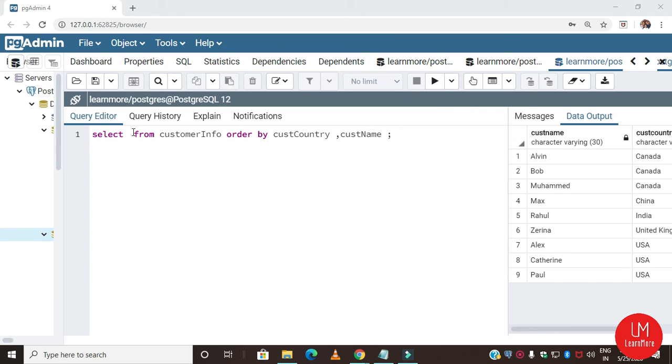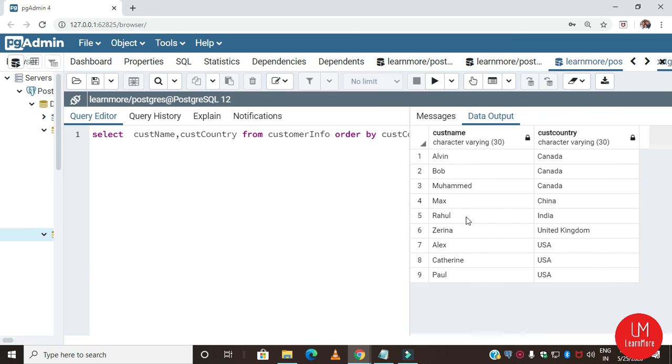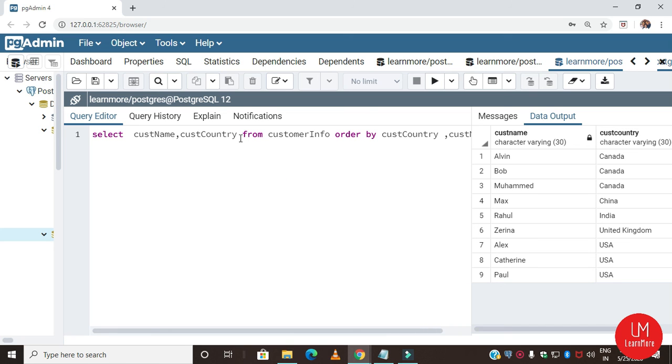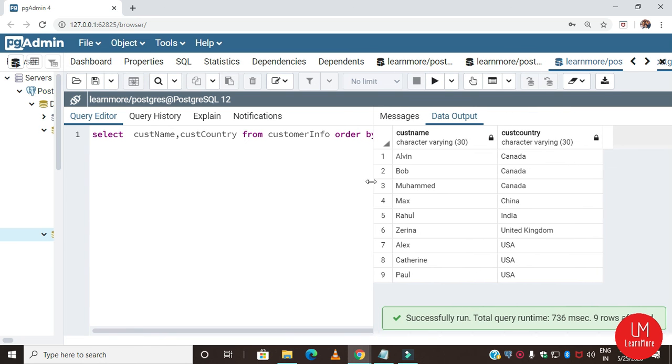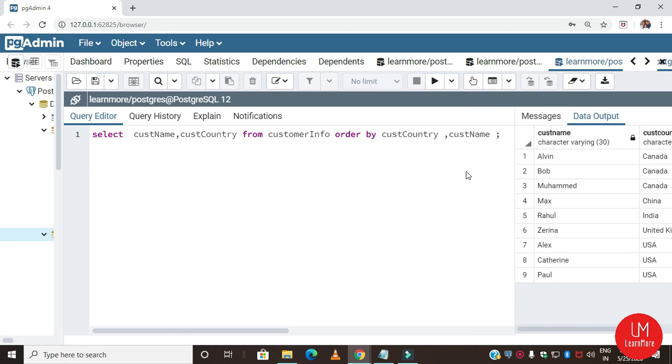In all our examples we have retrieved complete rows. Instead of that you can retrieve specific columns like customer name, customer country, and if you want, customer ID, or you can retrieve all columns by specifying the star symbol. Let's run this. Then you will get only 2 columns, customer name and customer country. This is all about the order by clause, and we'll discuss the distinct clause in the next video.